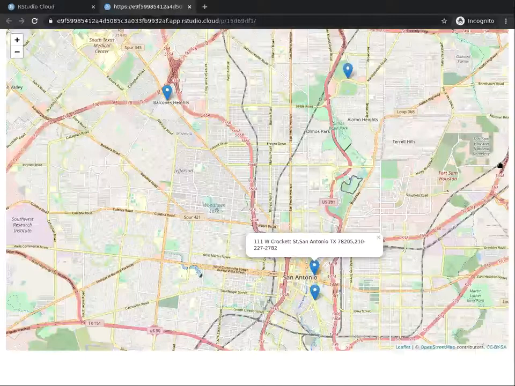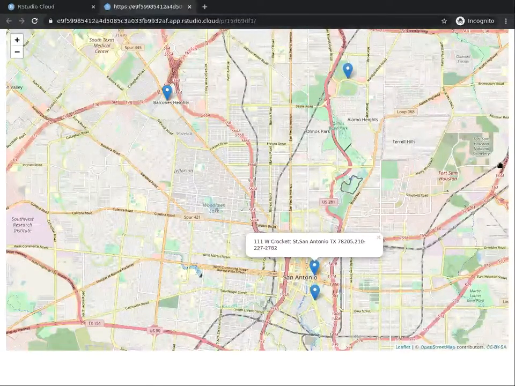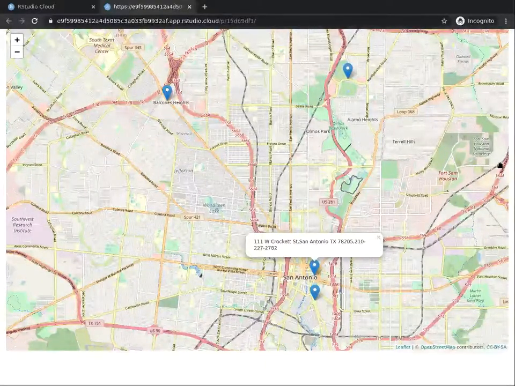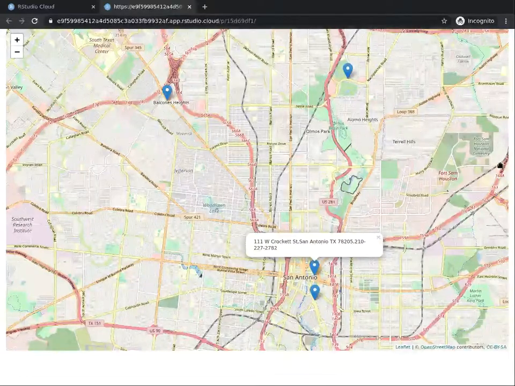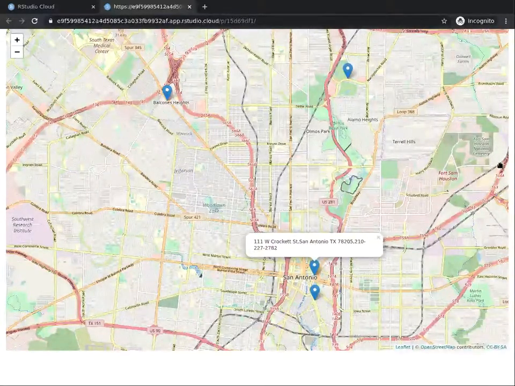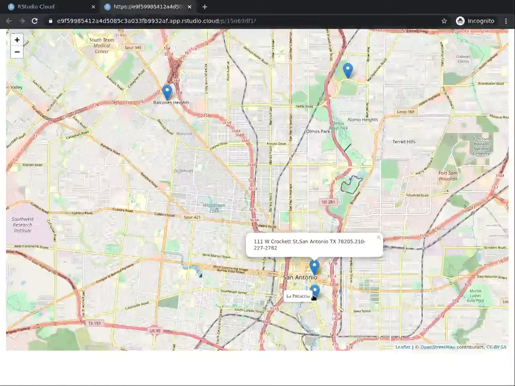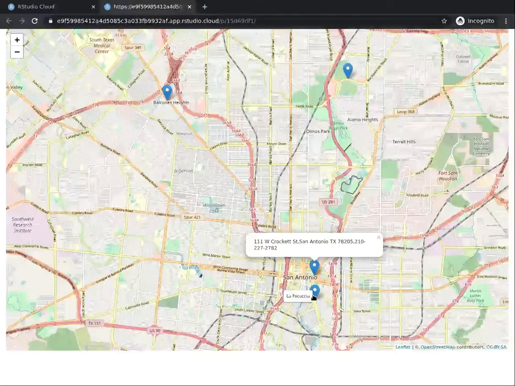So in this task, we added markers to our default map. In the next task, we will add a title. We will add a theme to this app, and we will make sure that the restaurant names, the labels, appear by default. So I'll see you in a short while.